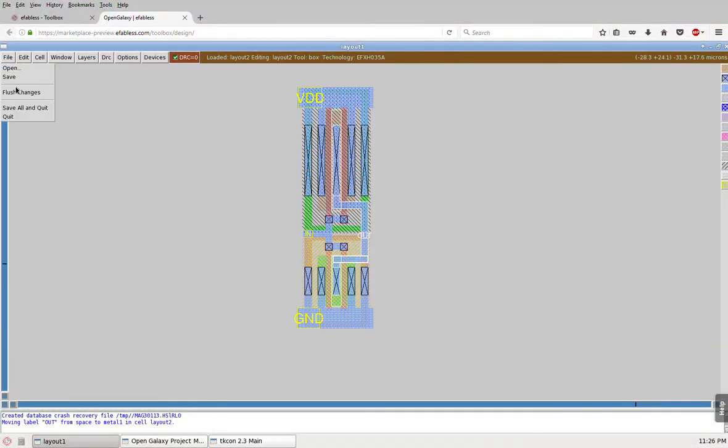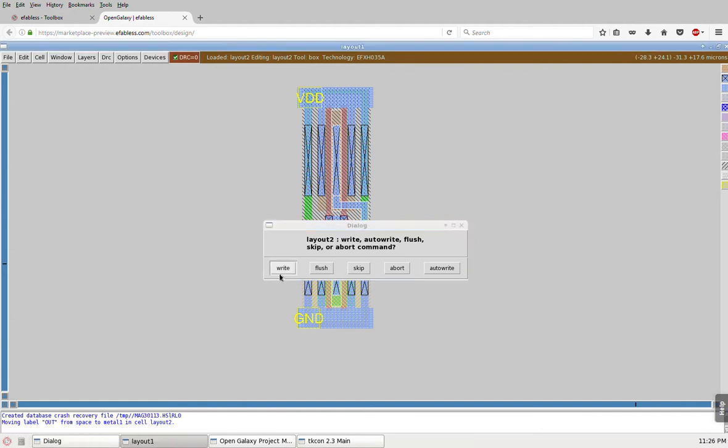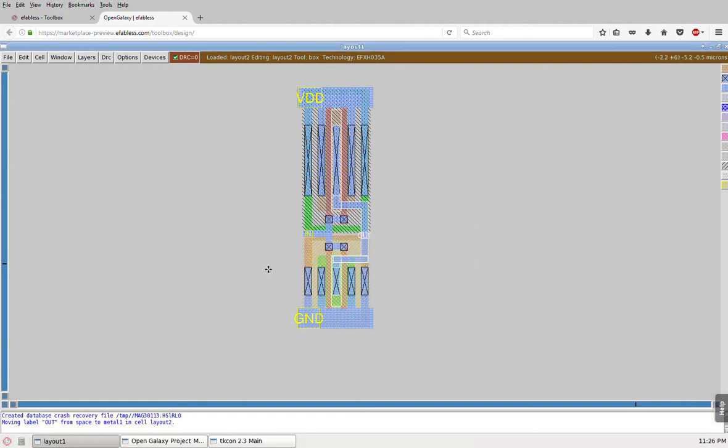Always make sure to save. So it's a good idea. And right, and right, and right. Okay, it's written everything in there. So this is how you create a cell using the basic NMOS and PMOS devices.